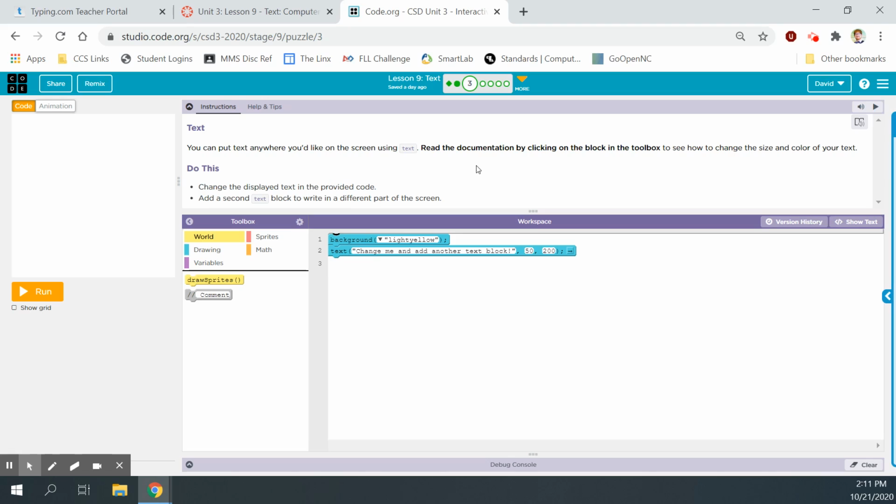Bubble 3. You can put text anywhere you'd like on the screen using the text block. Read the documentation by clicking on the block in the toolbox to see how to change the size and color of your text. Do this. Change the displayed text in the provided code. Add a second text block to write in a different part of the screen.